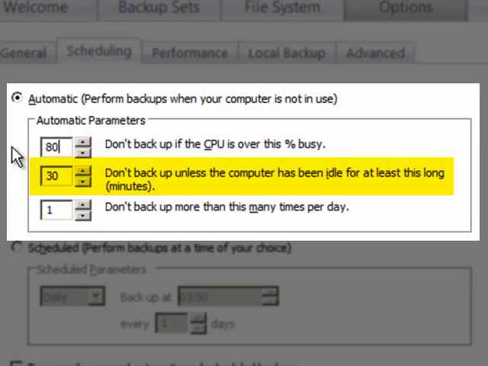The second parameter starts a backup when your computer is idle for a certain number of minutes. If your computer is under constant usage but still needs to perform a backup, drop this number down to a lower number of minutes. Mozy cannot perform a backup if your computer is off, hibernating, or on standby. It is important to make sure that hibernation and standby are both turned off, especially for your initial backup.